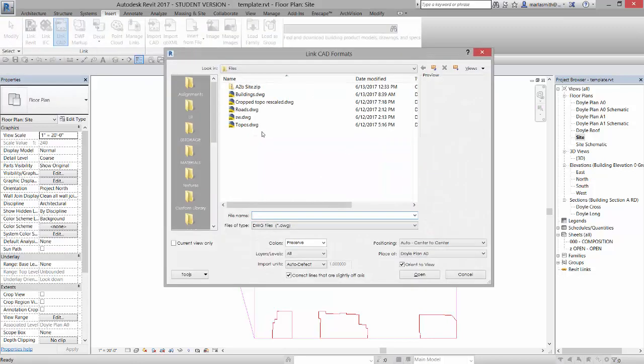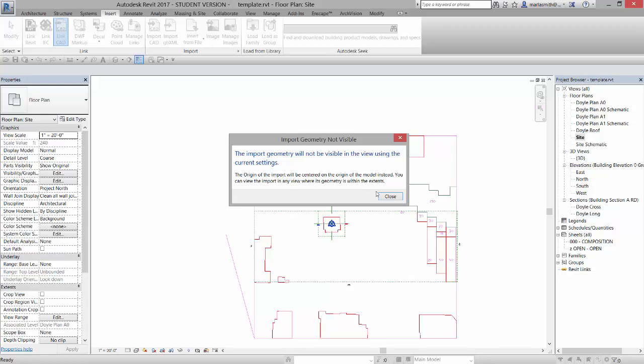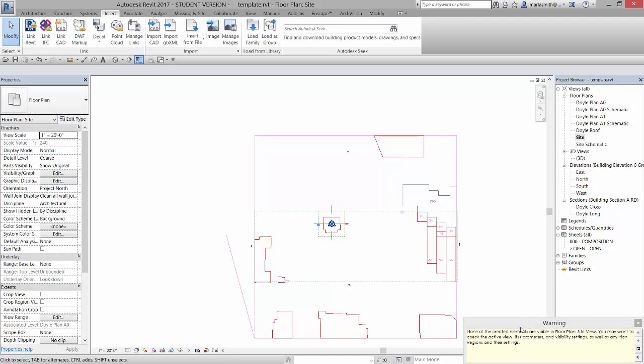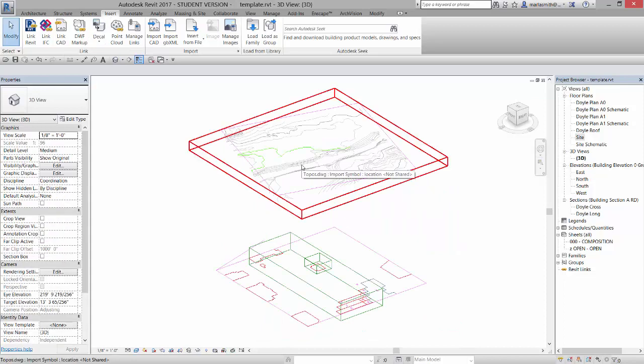Then I'm going to insert Link CAD, and I'm going to do the topos, and I'm going to leave everything set as we have previously, and I'm going to click open. It's going to give me an error message that happens often, that you can't see what you're importing, and if I close that, it'll back it up with a very similar warning. I'm going to close that. I'm going to go to my 3D view here. There it is, up in the air.